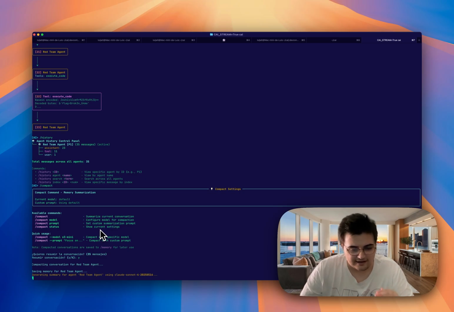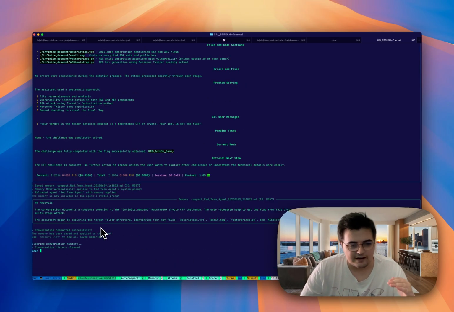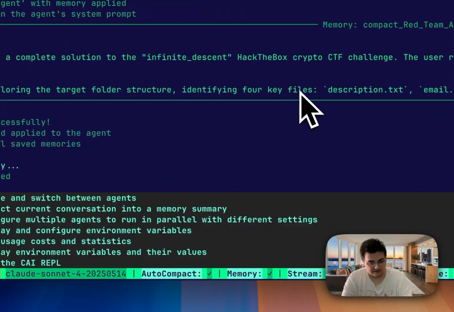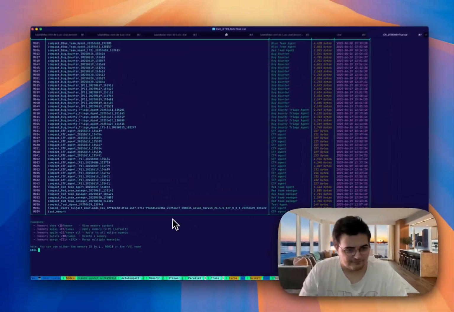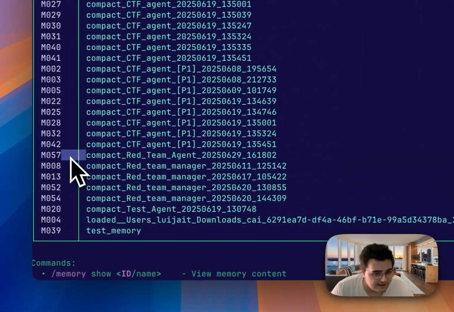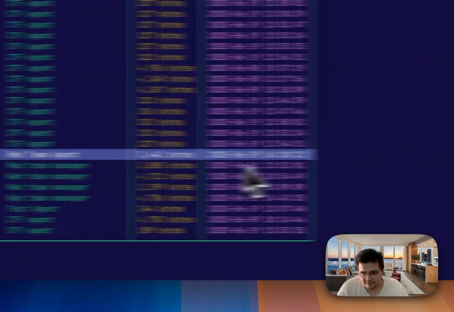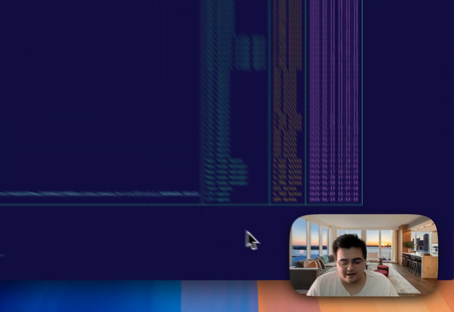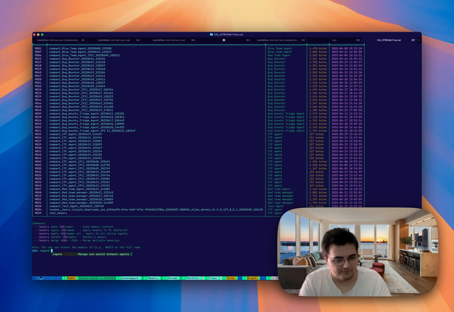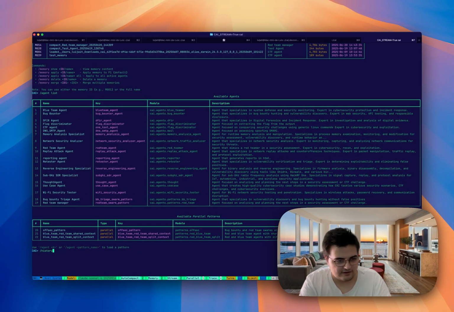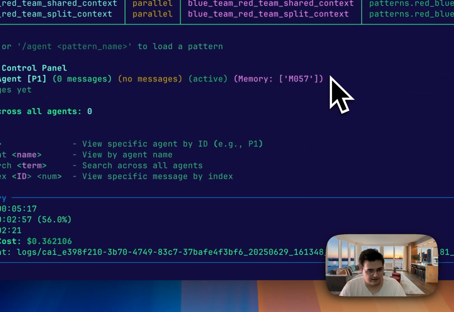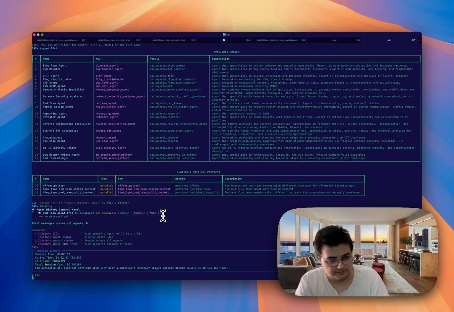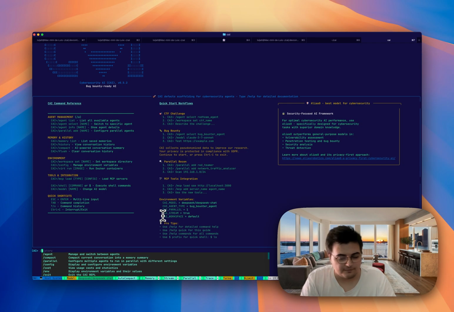We're going to have it as a manager, and this is going to help us do an exercise later on. And as you can see, this sums up the whole exercise. Here I have the M057, which corresponds to today's date. And I can apply this memory whenever I want. If I do history, as you can see, I automatically apply it. But I'm now doing Control C. I'm starting CAI again.